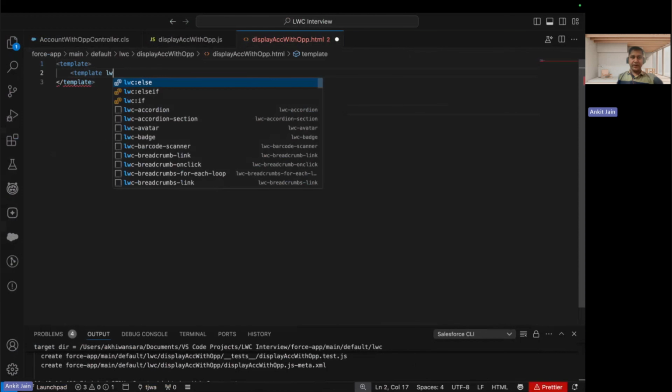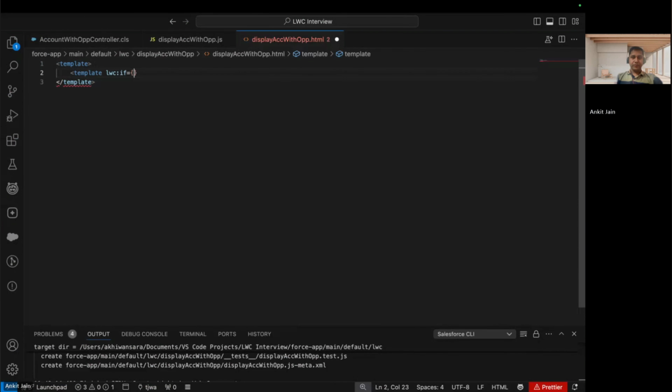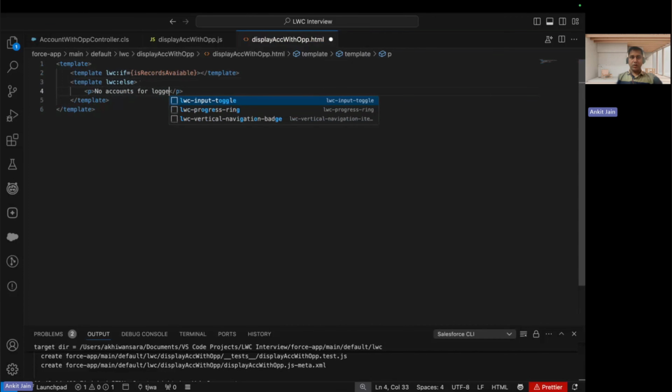So here I'll be putting template lwc:if, right? If the data is available, this block will execute. In case the data is not available, then the other block will execute. So here I put the template else, and here I am putting data is not available or no accounts for logged in user. Let me put the message something like this: no accounts for logged in user, right?